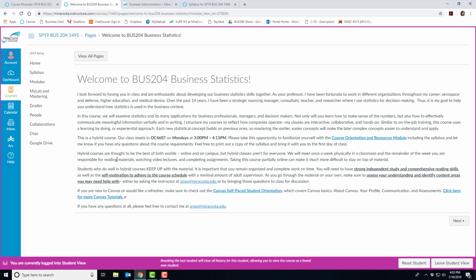Now, hybrid courses are thought to be the best of both worlds. You have the flexibility, thanks to the online part, to work at your own pace, but you also get the benefits of the on-campus interaction with me and your peers. But note that hybrid classes are not for everyone. While we meet once a week physically in a classroom, the remainder of the week you are responsible for reading, watching video lectures, and completing all assignments. Taking this course partially online can be difficult to stay on top of the material. Students who do well in hybrid courses keep up with the material.